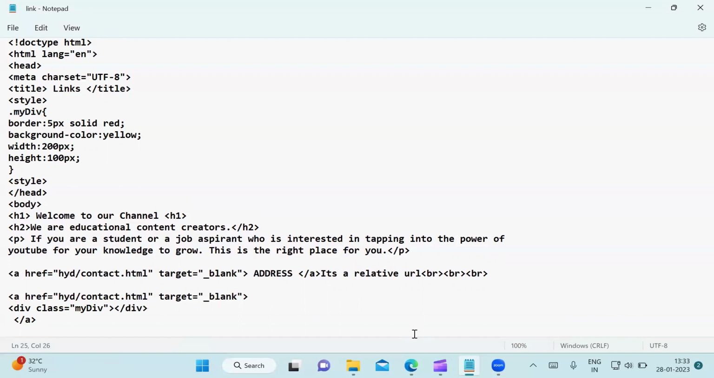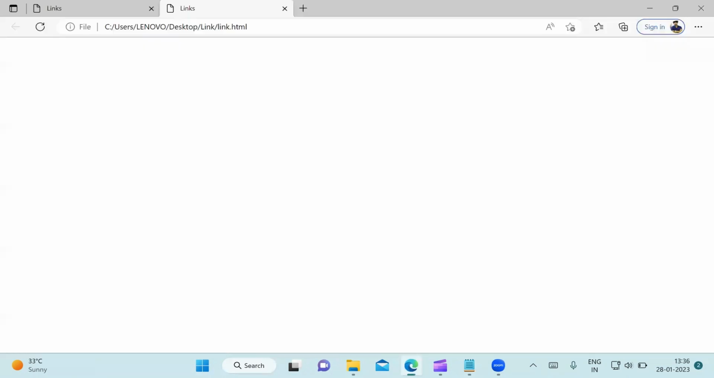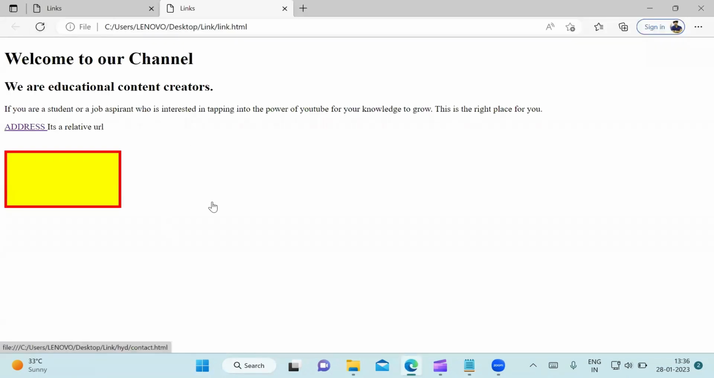Okay, so that's it. Let me take off this target attribute. I haven't actually closed the style tag properly. So this is how you need to close it. See how important it is to close it properly. Okay, fine. So this is my link.html.